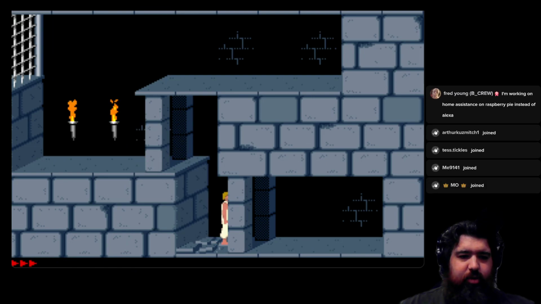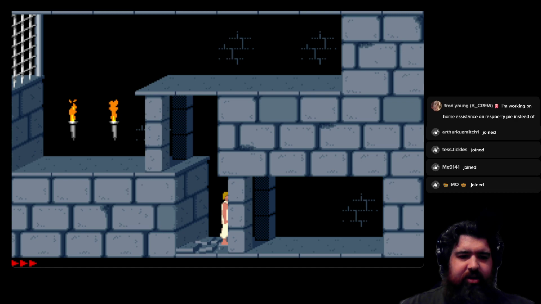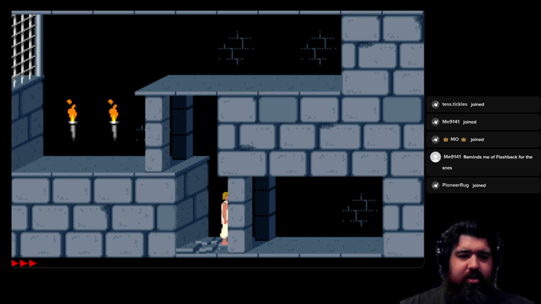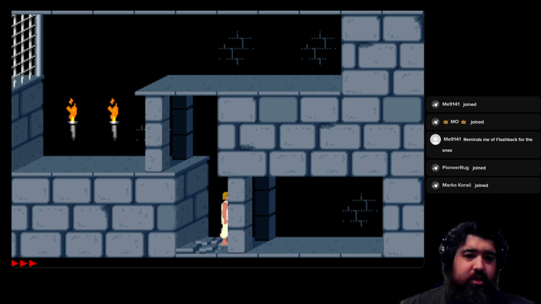I'm back working Home Assistant on Raspberry Pi instead of Alexa. Fair enough. It reminds me of Flashback on the NES.